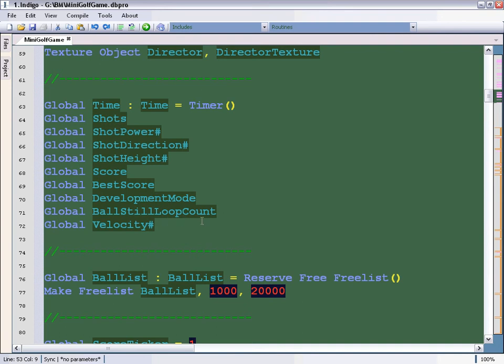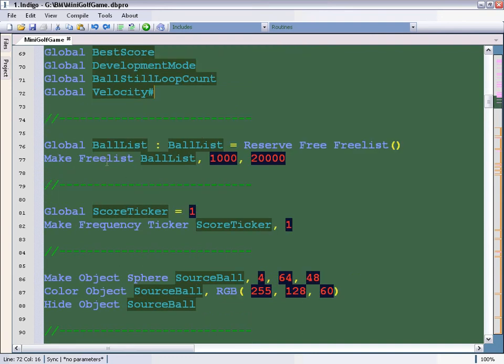Ball still loop count. Forever how long the ball remains still, we'll add 1 to this variable. When it reaches a certain amount, we will indicate that the ball is still. More on this later. And the velocity is something we're going to use to store the velocity of the ball in motion after it's been hit by the player. The ball list. Now this requires a function called make free list, reserve free list. This is a function made available through the Matrix 1 utility plugin, which you can download on the TGC website.